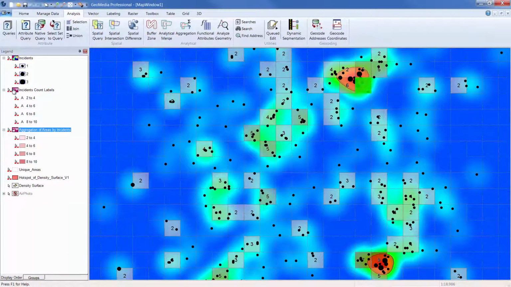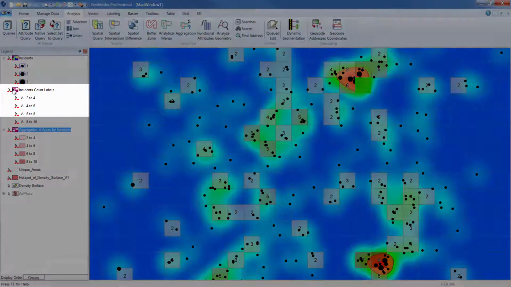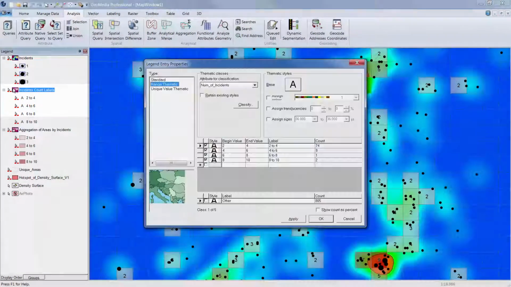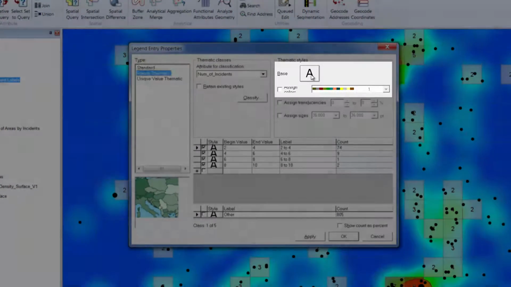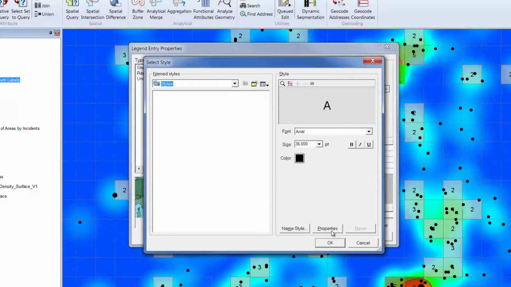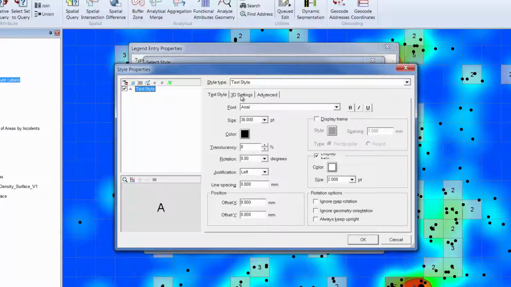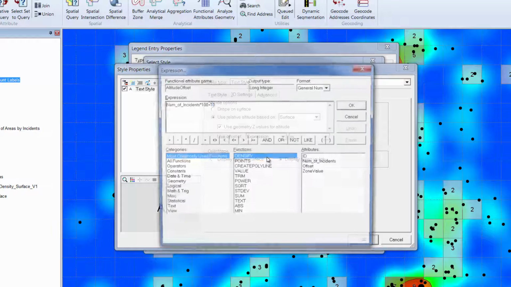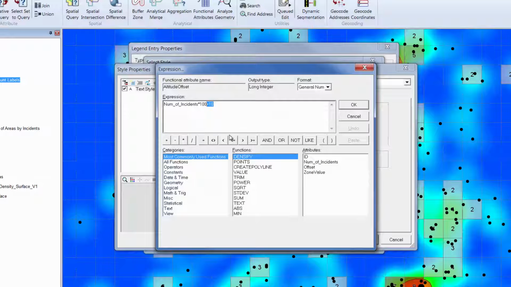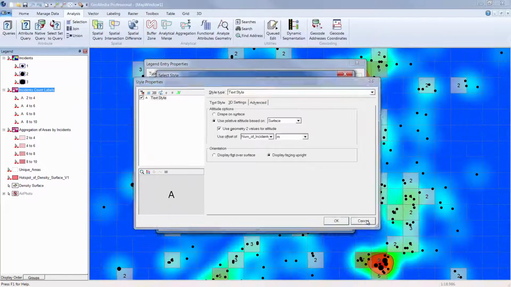Labels can also be stylized for display in a 3D view using the Style Properties dialog. In the legend, double-click on the Incidence Counts Labels entry. With the legend entry properties open, click the Select Style button and open the properties. Click to open the 3D Settings tab. Use the same expression as before, but add +10. With this expression, the count label will hover 10 meters above each of the extruded polygons. Close the dialog boxes.